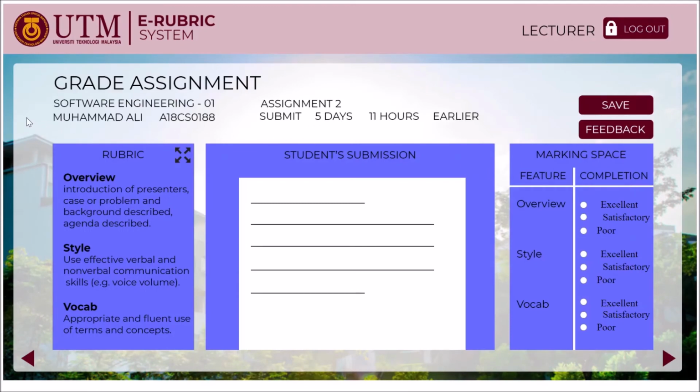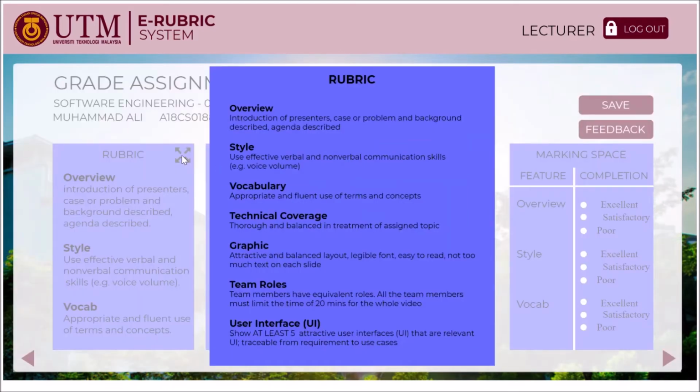On the top here it will show the information: which section, which assignment, which student, and here it says submitted 5 days 11 hours earlier, so we can know that the student submitted 5 days 11 hours earlier. Here is the rubric. We can maximize it. We can see the overview of this rubric, style of this rubric, vocabulary, and so on.